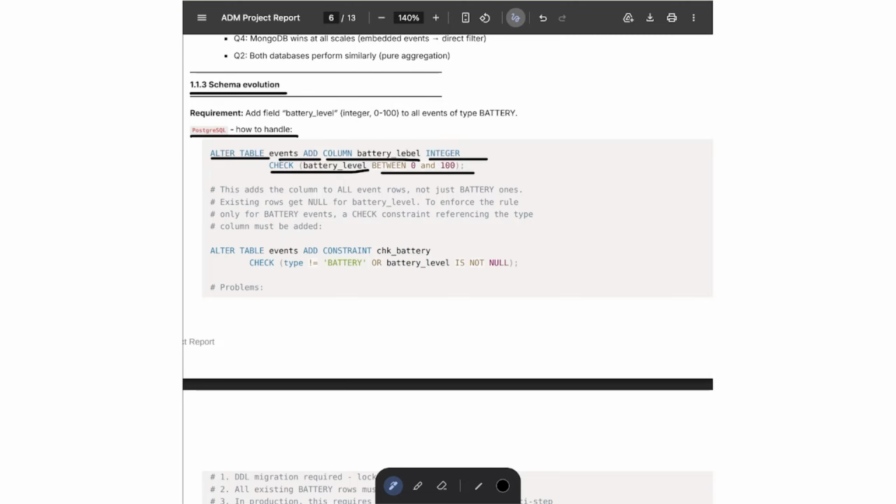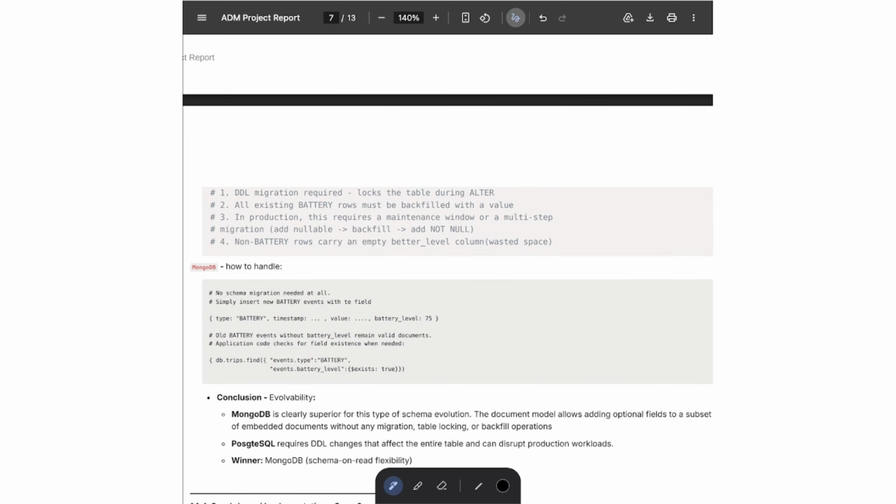The advantage is that we can easily add any kind of column with ALTER TABLE, but the main problems are, firstly, DDL migration is required. DDL means data definition language.